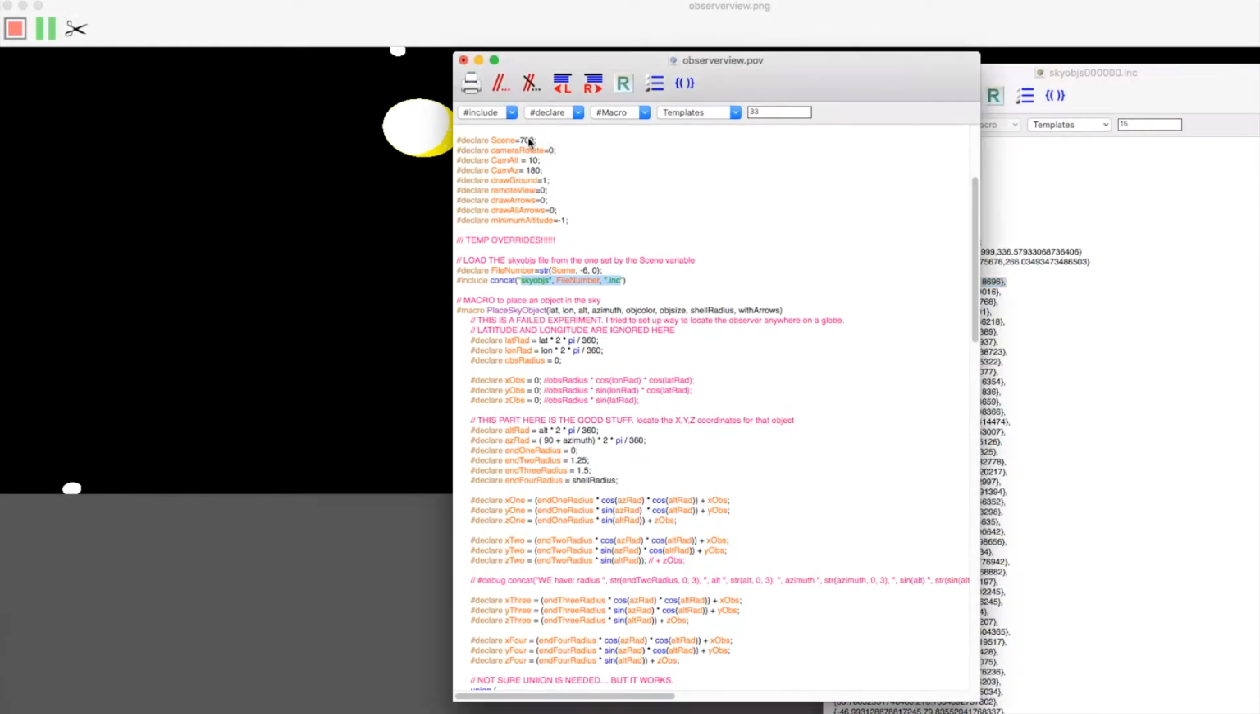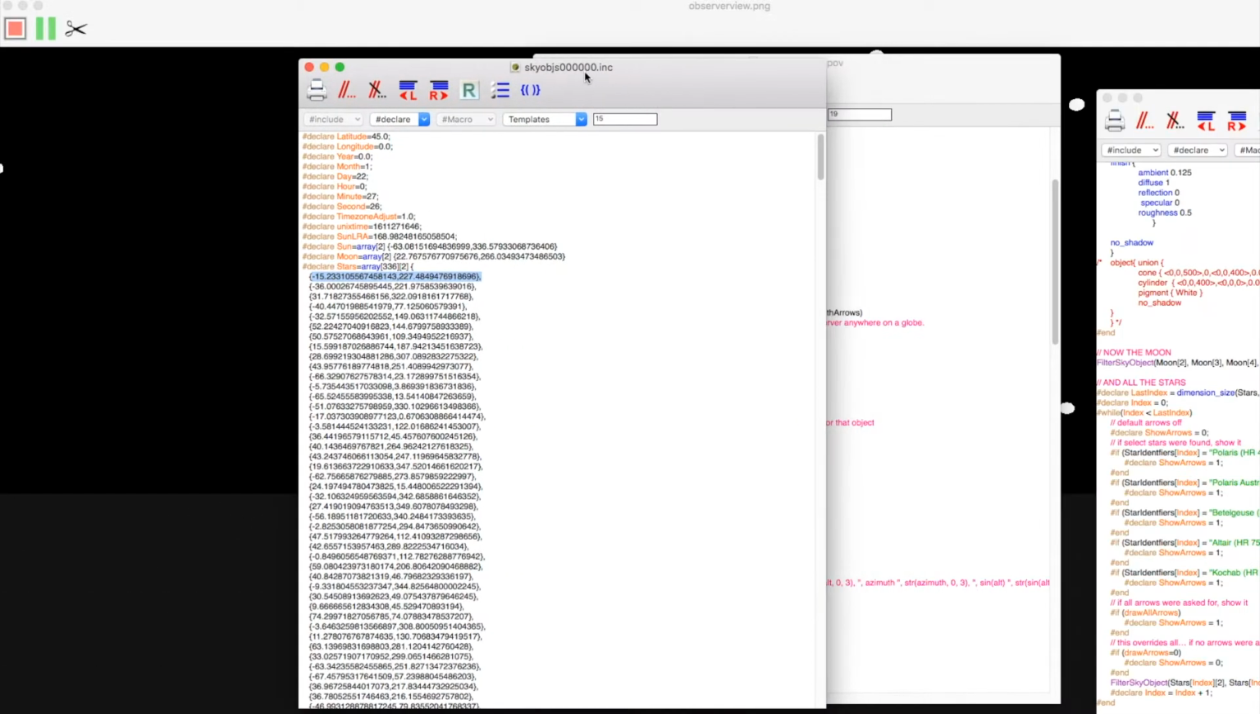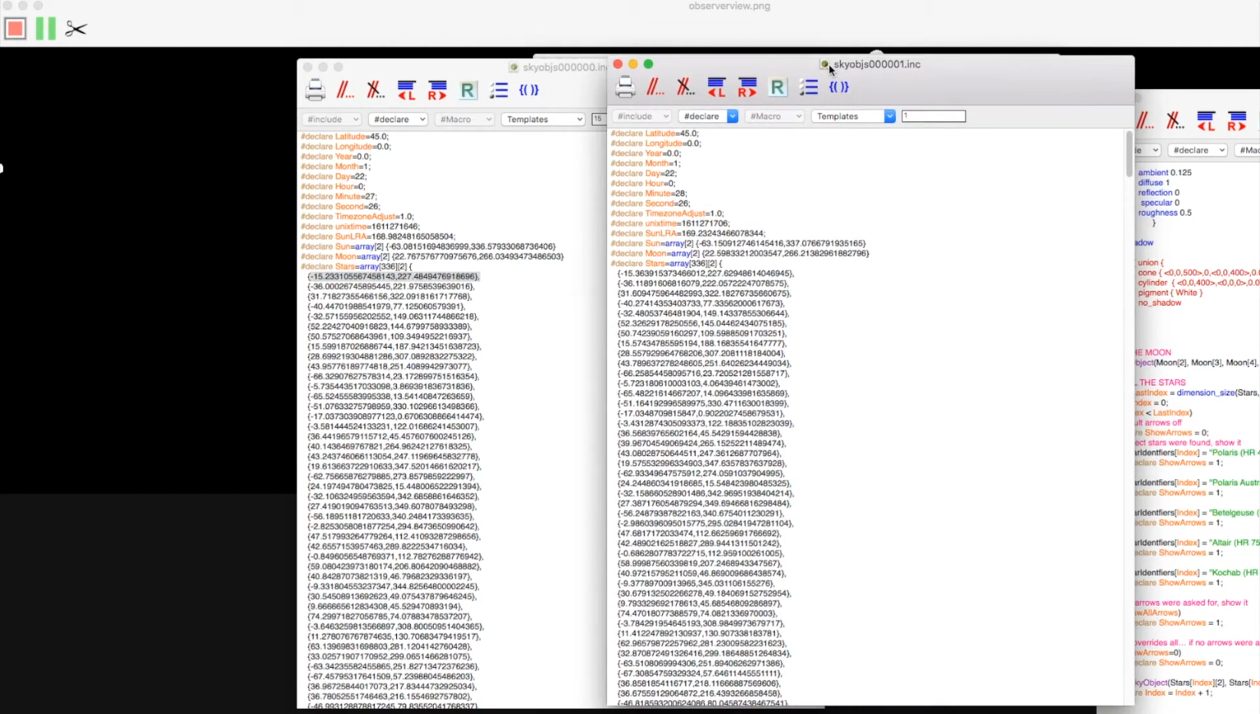So if I say I want scene 0, I just do that, and now it loads a different scene. And to give you an idea that these are different, here's the difference between scene 0 and scene 1.